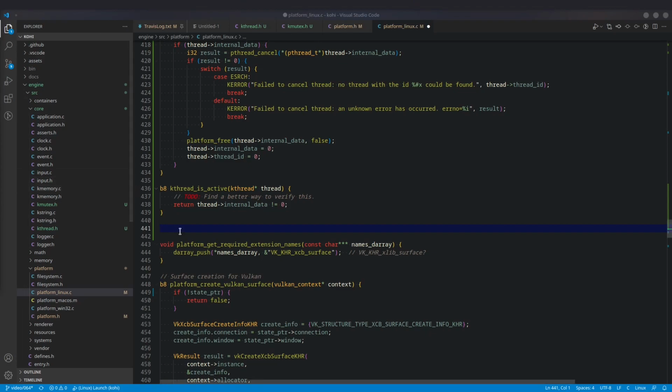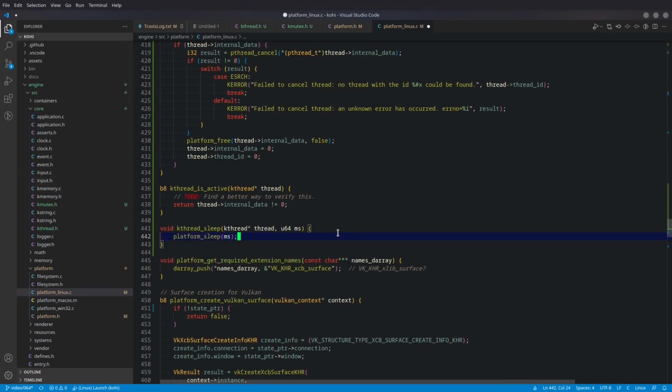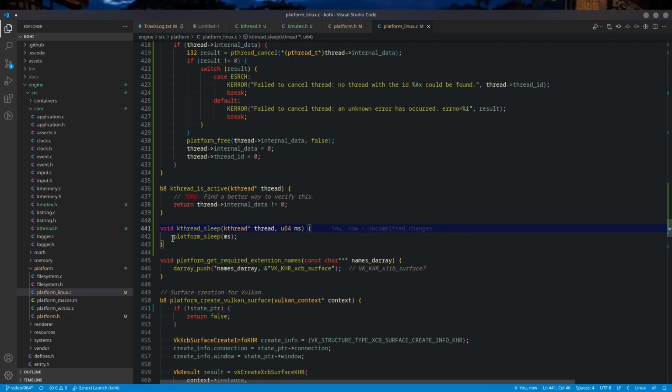So kthread sleep on Linux is literally just platform sleep milliseconds, right? We don't actually wind up using the thread here. I don't think there's a better way to actually do this. So for right now, I'm just going to call sleep. And generally speaking, this kthread sleep should be called from the thread that it's being executed on. And so this sleep will apply to that thread. So as long as you bear that in mind, you should be good to go.